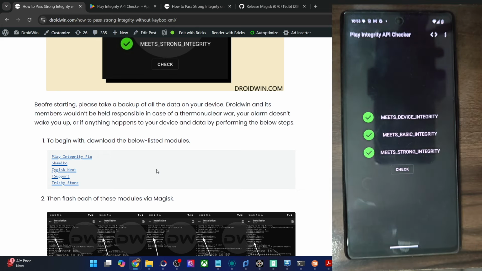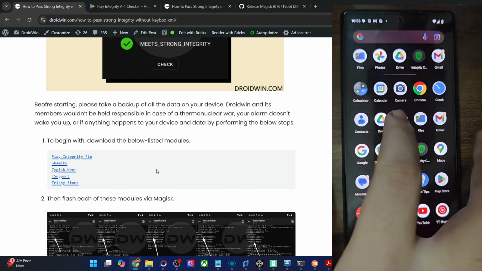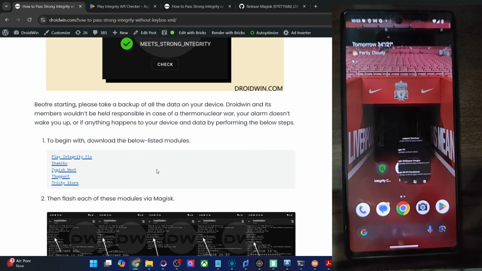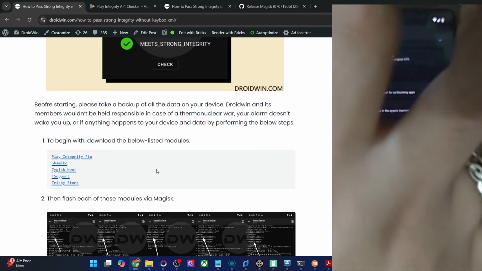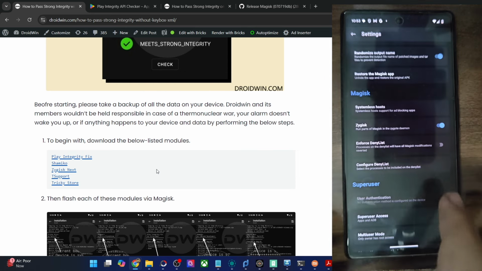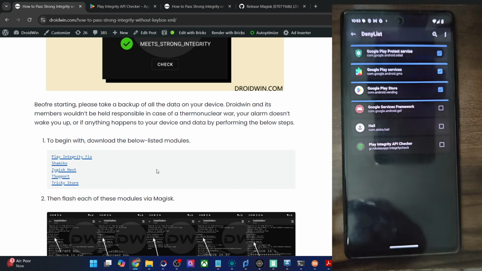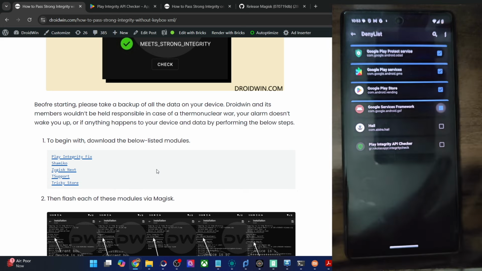But if you are still not able to use the app, then your first course of action is to rename the Magisk app. In my case, it's now Dwidwin. So rename the app from the settings menu from here. So hide the Magisk app, and after that go to configure deny list, add the Google Play Services, Play Store, Play Protect service, and Services Framework.